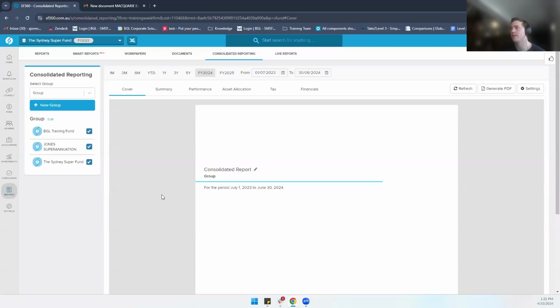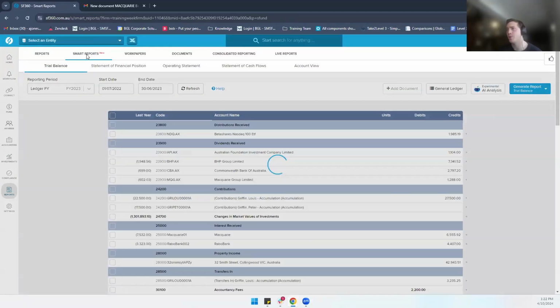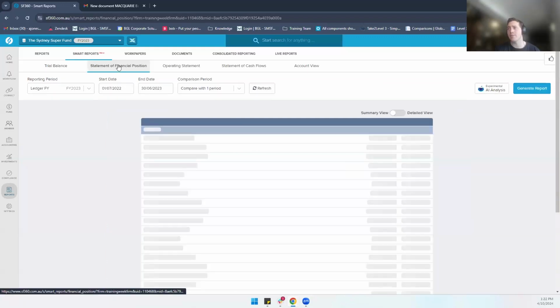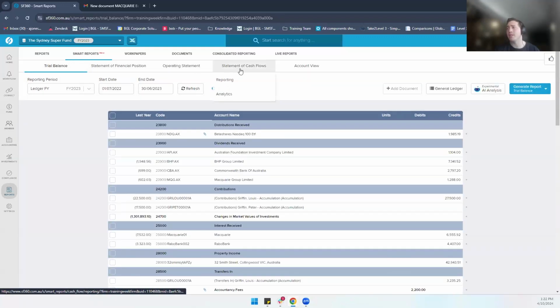Okay. And so once we've done that, we're going to show you the smart reports. So this is one of our newer features as well. I say newer, but it's probably been around for a few months. So here is our new reporting side, but we also do have a bit of AI integration, which I'll show a bit later, but we'll just show you exactly what we can do here. So this has 5 different reports. So we have the trial balance, statement of financial position, operating statement, statement of cash flows, and account view.